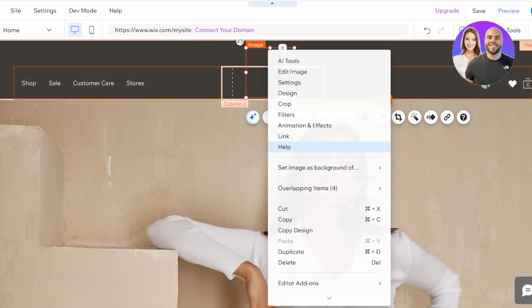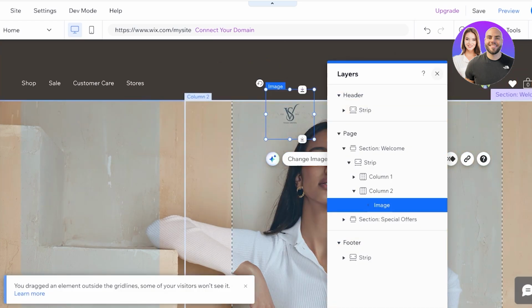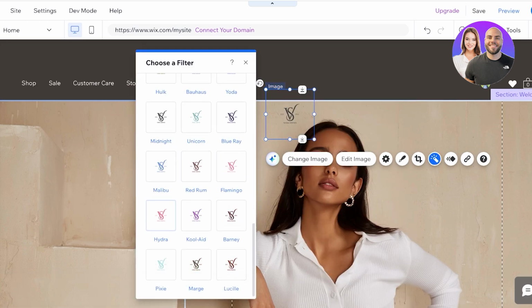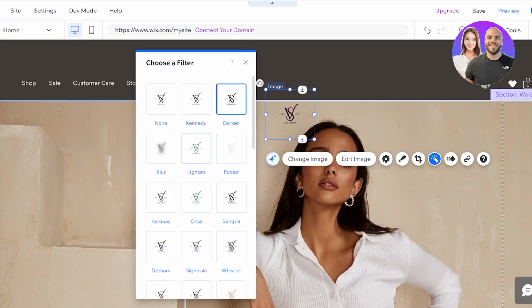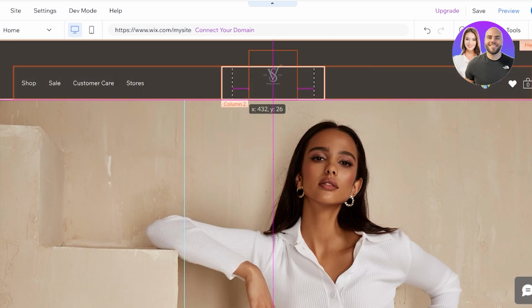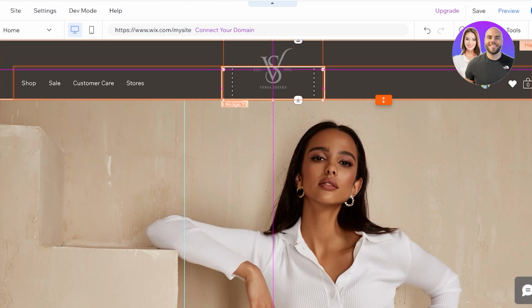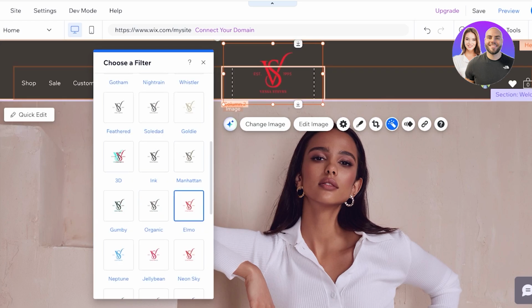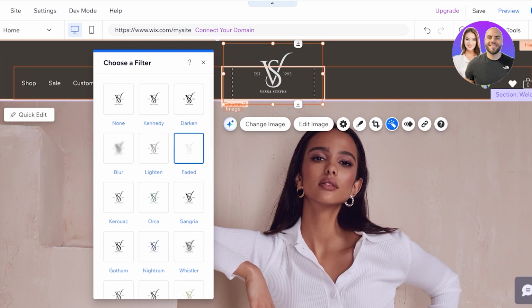I'm just going to click on overlapping items, see all header, and I just want my image, and I'm going to go into filters, and I'm just going to use rum red, darken, lighten. I'm going to place it over here. I'm going to resize this just so it's larger, and I'm going to center this. And we can see these purple lines, which are going to serve as a guide. And then I can choose the effect that I want to use to make my logo a bit more prominent and easy to view. I think opting for a white logo is going to be the best option here.